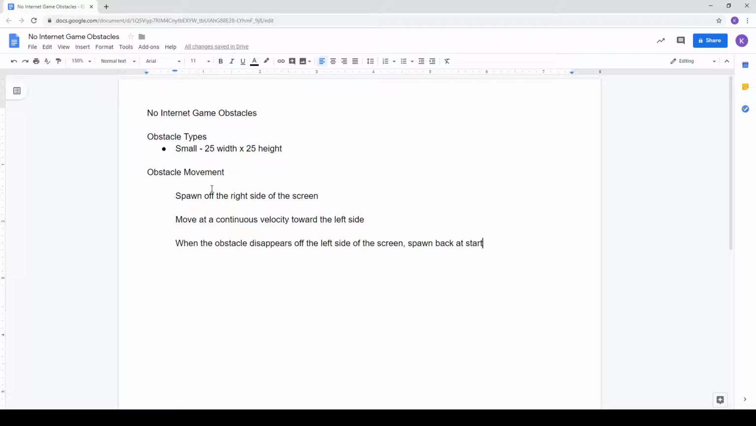Okay, so we're going to start by making a single obstacle type, which will be a small obstacle, which will have a width of 25 and a height of 25. And the way that we will be having our obstacles move in our game is they will start by spawning off the screen on the right side. So when they first spawn, you won't see them. And then they will move at a continuous velocity, meaning their speed will stay the same, toward the left side of the screen, toward the player. And then the obstacle will disappear once it gets completely off the left side.